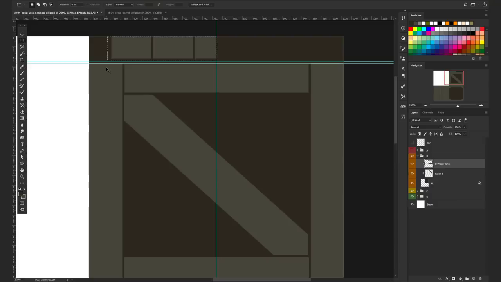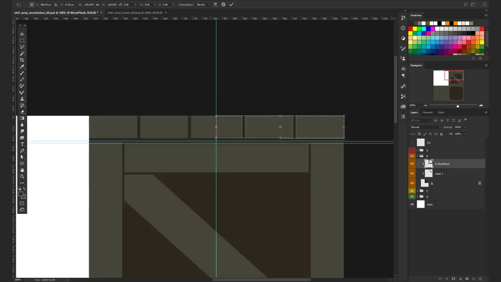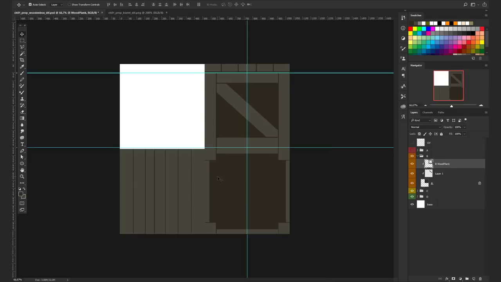Close. Take this and make it like this. So probably this should be now better. And when I take this and flip it and place it here again, everything should be better now. Yes, this is better.